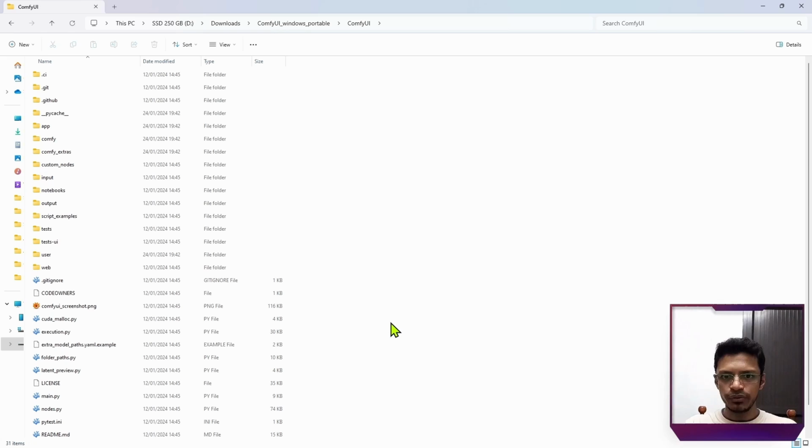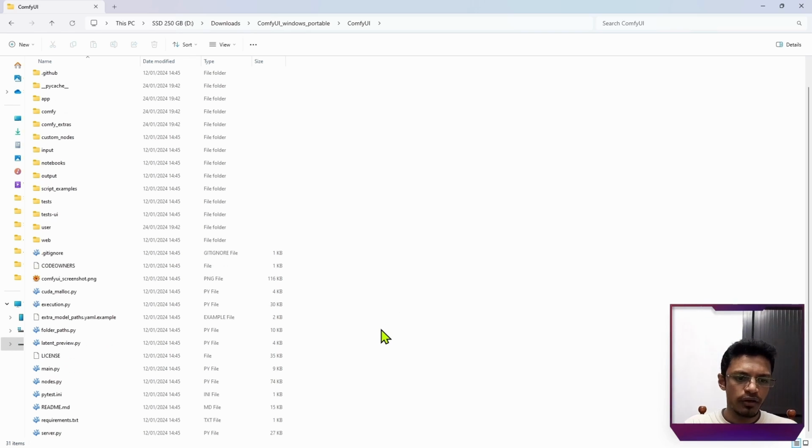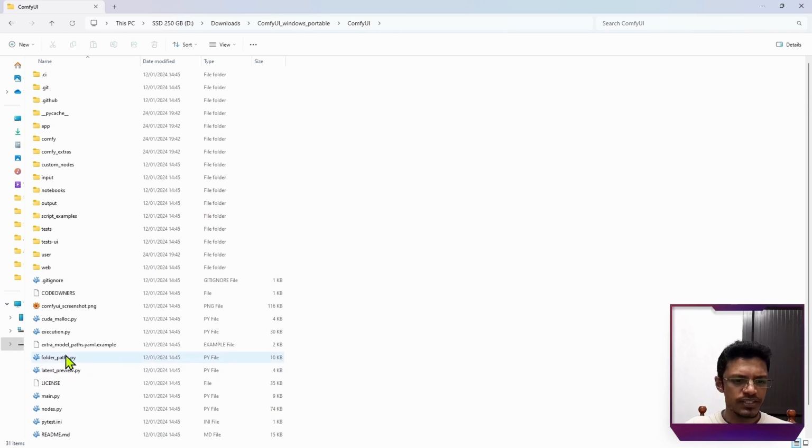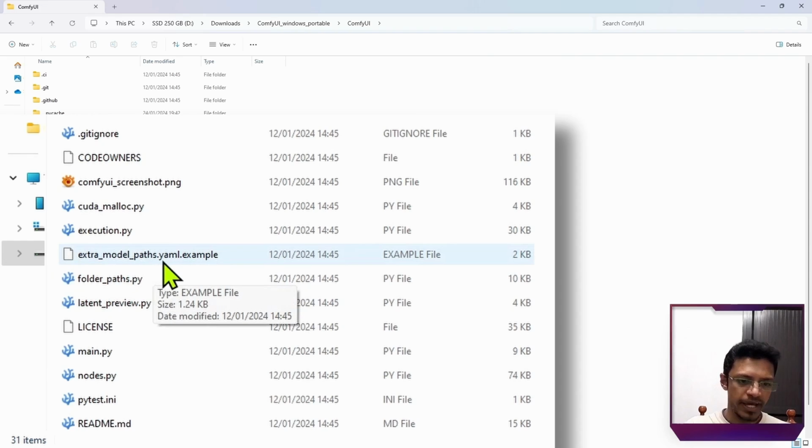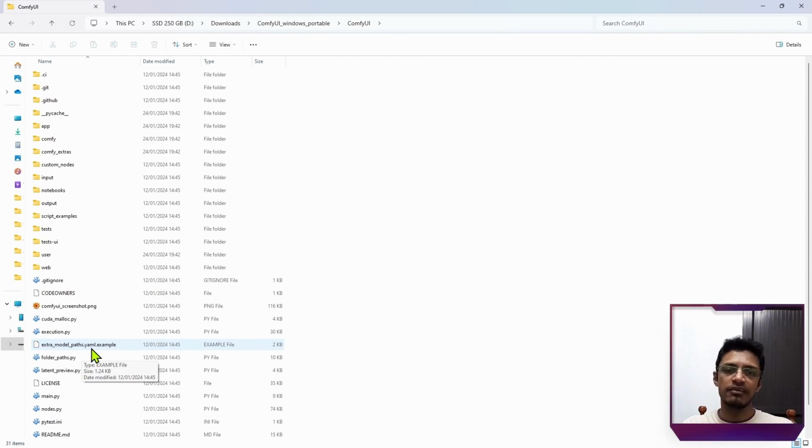Now I need to recreate it, but I do not want to re-download or copy paste checkpoints from one folder to another, nor do I want to go into this extra model path and for each model and each section create a section, one for checkpoint, one for controlnet, one for IP adapter, and have the path there. Instead, I'm going to show you an easier way using Symbolic Link, which is going to do all of that for us.